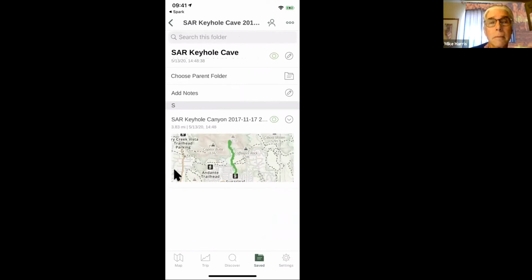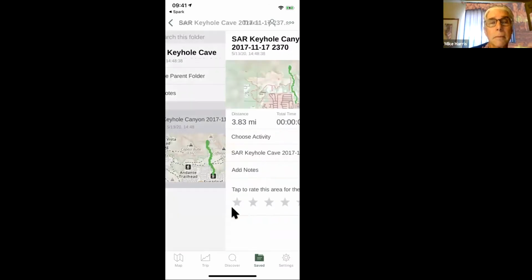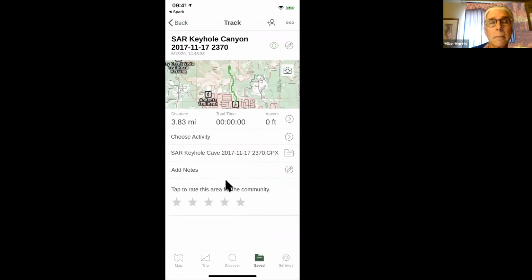If I tap on this screen, then I get detail, when it was taken, the distance. This is actually a search we had in, it should be Keyhole Cave. I mislabeled it. In Keyhole Cave, which is just north of West Sedona, there was a hiker lost up in the cave we had to go get. But you can see it was in November 17.